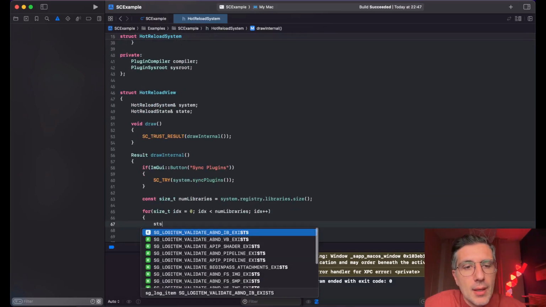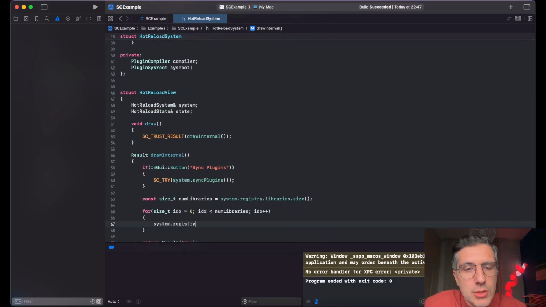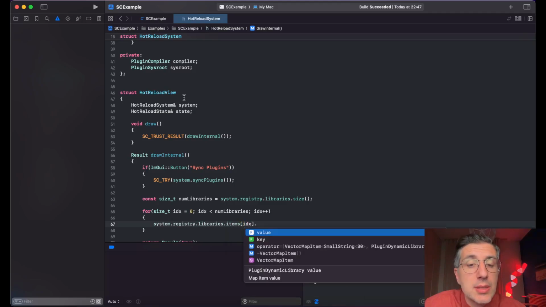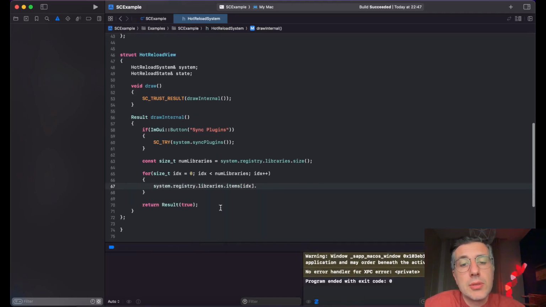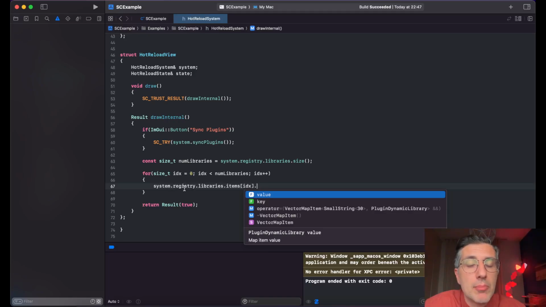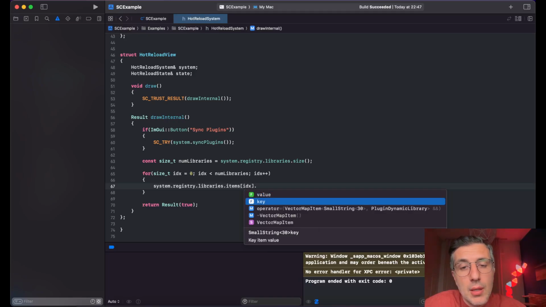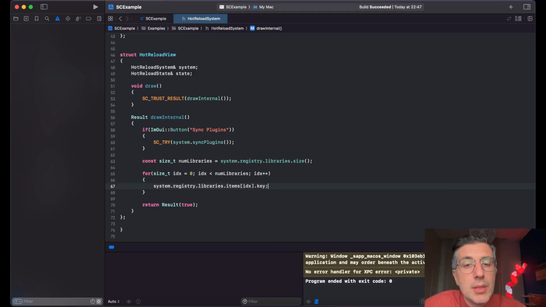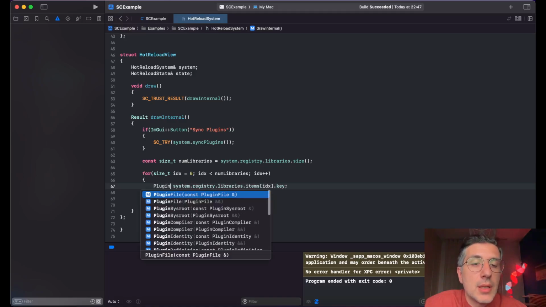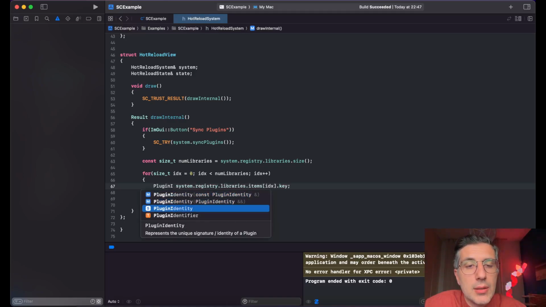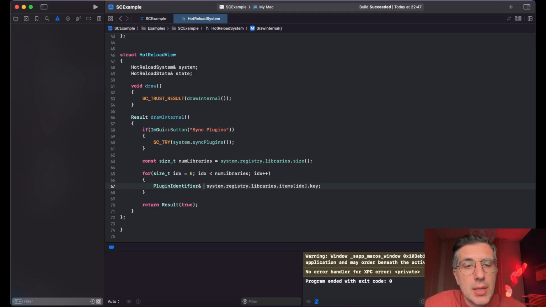So system.registry. So take a look if you're interested. So items, IDX. This is why I love code completion, because I don't remember all of the names of these fields, but without code completion, I'm nothing. So the key will be the identifier, plugin identifier, I suspect.